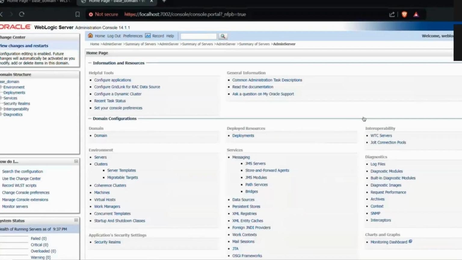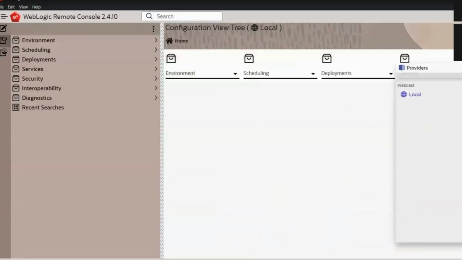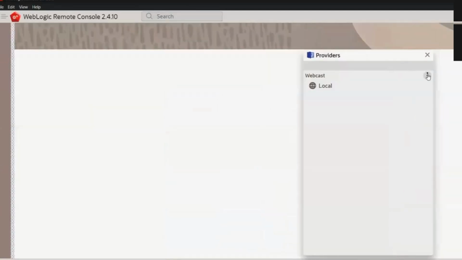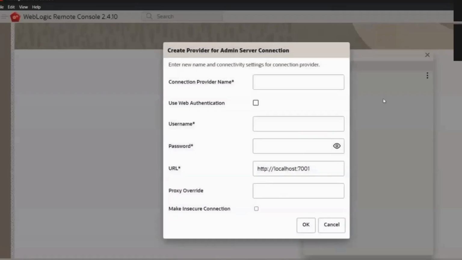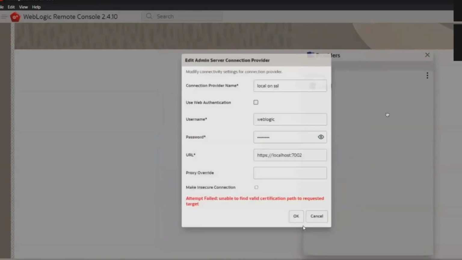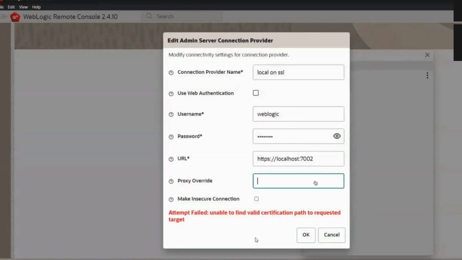Now let me try the same thing on WebLogic Remote Console. I'll disconnect first. I'll create another provider instead of editing this. I'll call it maybe local on SSL. Yeah, okay. I'll give the WebLogic user password. In the URL, I'm going to change the protocol to HTTPS and the port to 7002. Now let me click on OK, and I expect it to connect. Oh, what happened? There is an error, right?